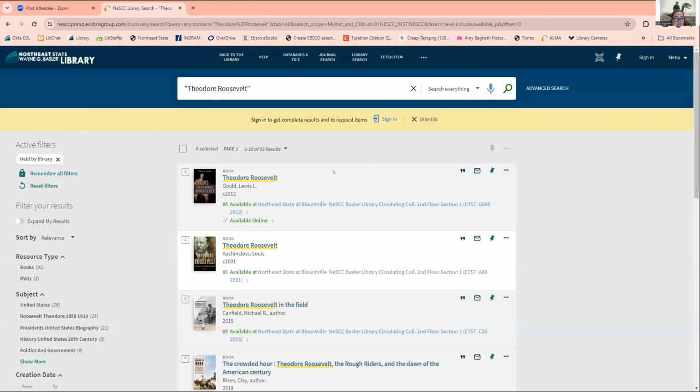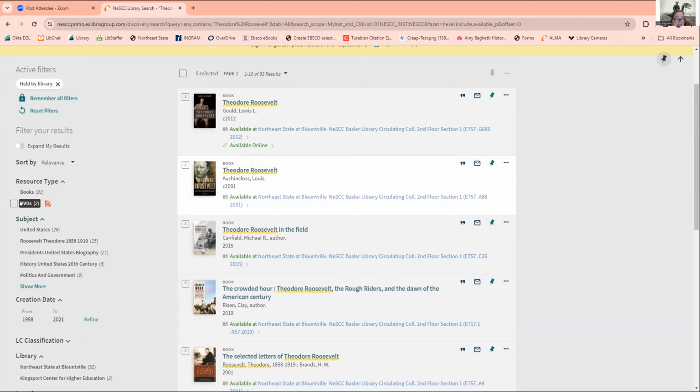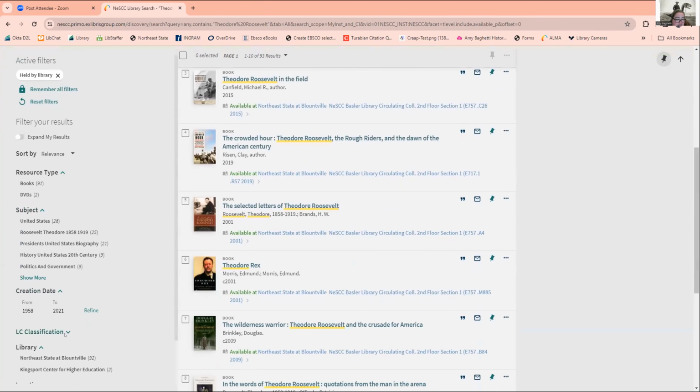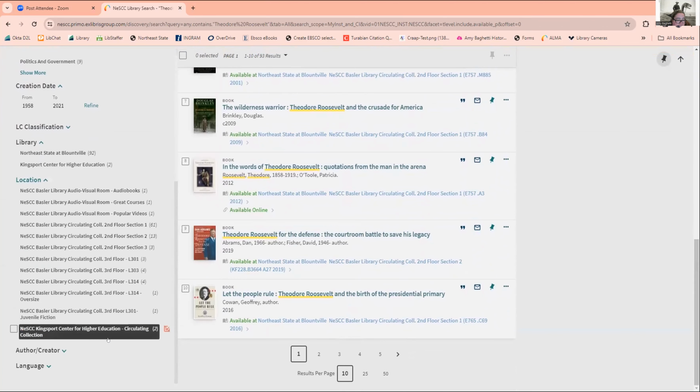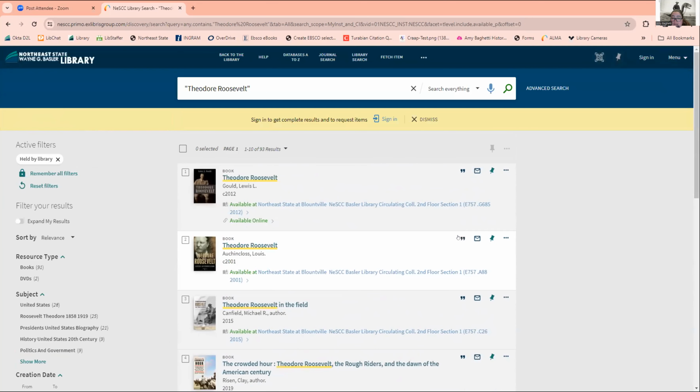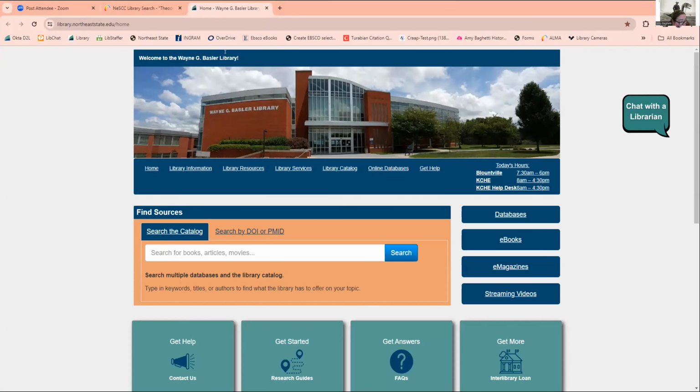All right. And again, for the results, if you get a ton of them, you can also limit it by resource type. You can limit it by subjects, creation date, location, which again, I wouldn't worry about that part, and language, just like the databases I showed you before, okay? So let's go ahead and go back to the libraries page.